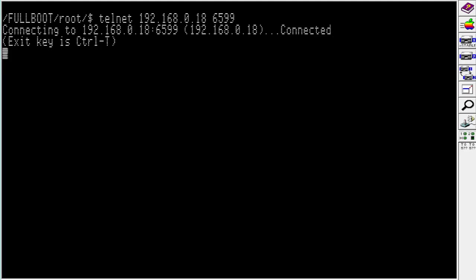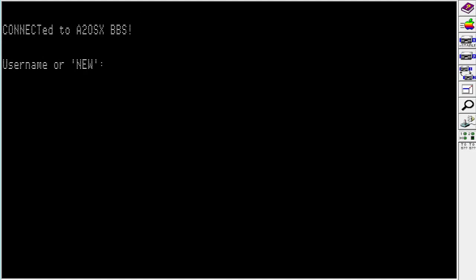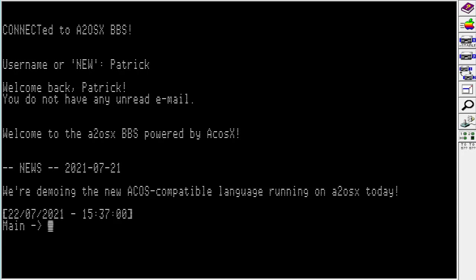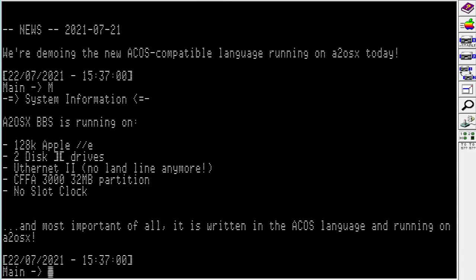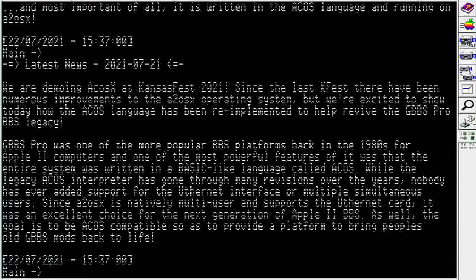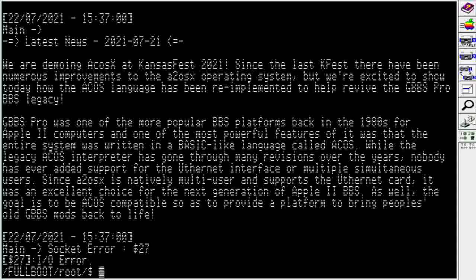I'm going to press return. It's going to connect to the system. And you notice there's a little pause here. As you saw the ACOS come up, it compiled the script and then presented it to us. I can type in a name now. We get a welcome. We can ask to display the menu, the status information about the system, the latest news, and then I exited. The socket closed because I exited, the script finished, and the BBS daemon automatically kicked me off.